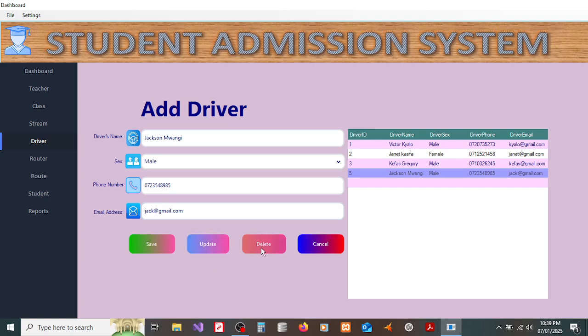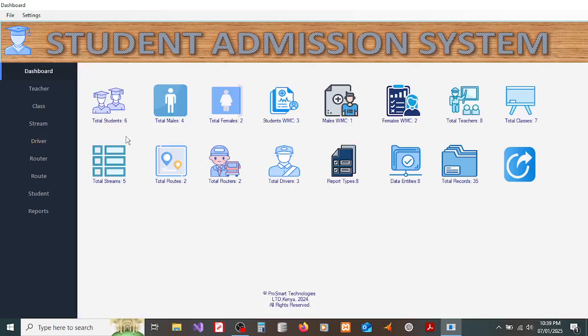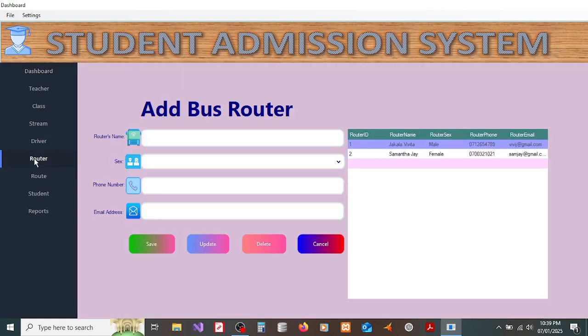You can do all those CRUD operations. Okay, that is all. Then router. Router is someone who is in charge of a route. It's like a conductor. So it's in charge of the route. So we may have maybe route A, route B, route C. So the router is the one who is in charge of maybe route A, route B, or route C.